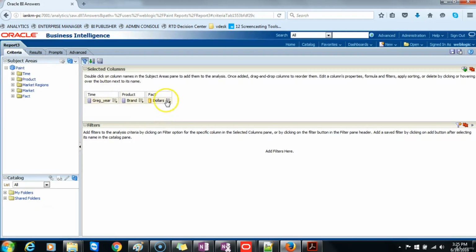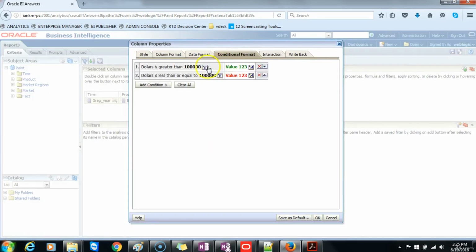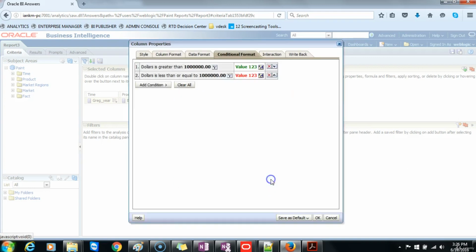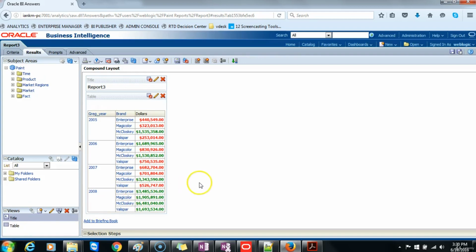So we'll go back to the criteria, dollars, column properties, conditional formatting, and we want to modify this condition. So we will add a 0 to make it a million. Click OK. We'll do the same for the other condition. Add a 0 to make it a million and click OK. And then we'll click OK and run the results. Notice that all amounts which are greater than 1 million are reported in bold green, and those that are equal to or less than 1 million are all reported in red.